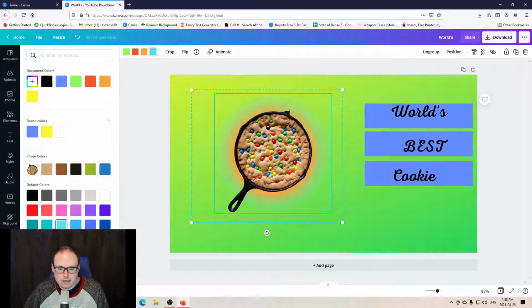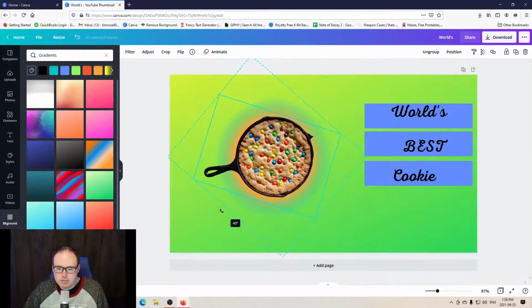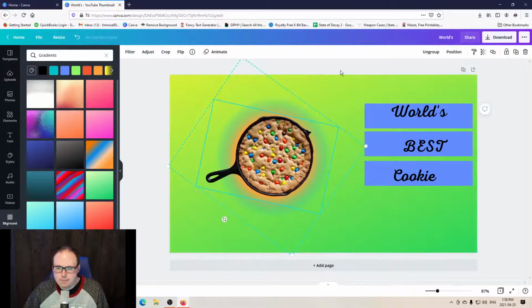Actually, I kind of like that. I like that teal color that blends nicely with the green and yellow there, and it has that orange hue as well. So I like the way that looks, right? And you can change the angle of this. You can put it however you want to, right?